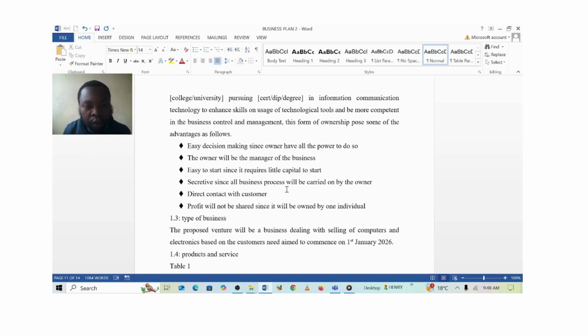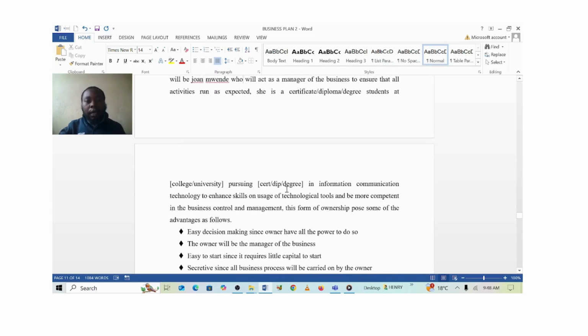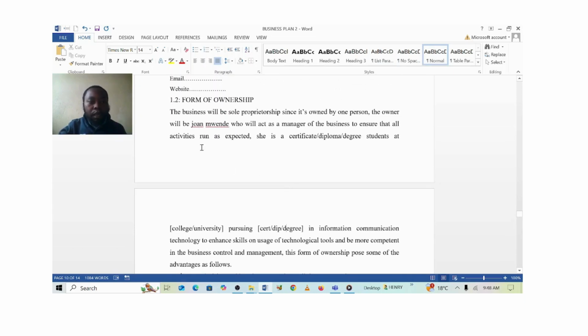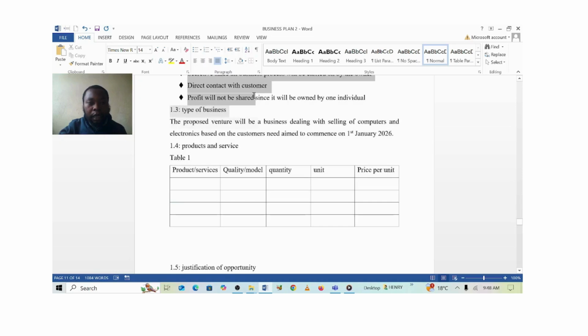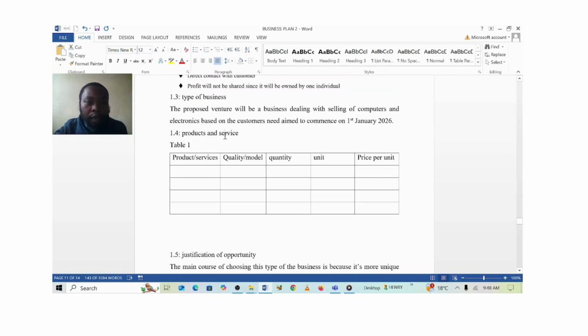Then the profit will not be shared since it will be owned by one individual. There's no one to share the profit with since you are the one who owns that business. And I remember that we didn't format this content here. It's still size 14 and it is not supposed to be size 14. So I have to highlight it and format it to size 12 before I go to any other level. Yeah, size 12.